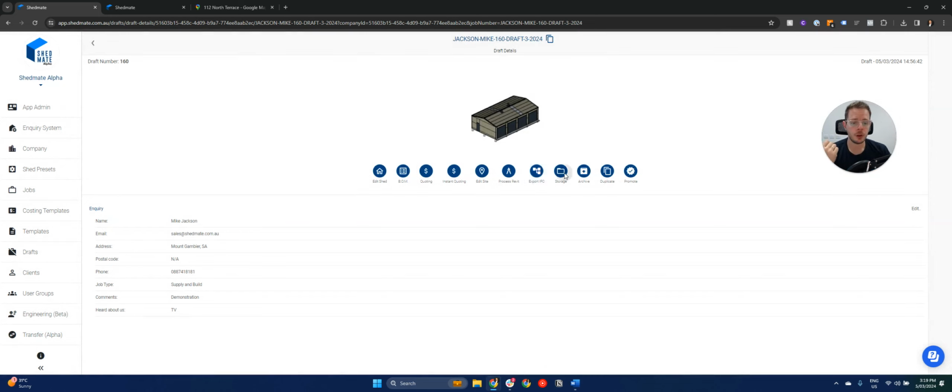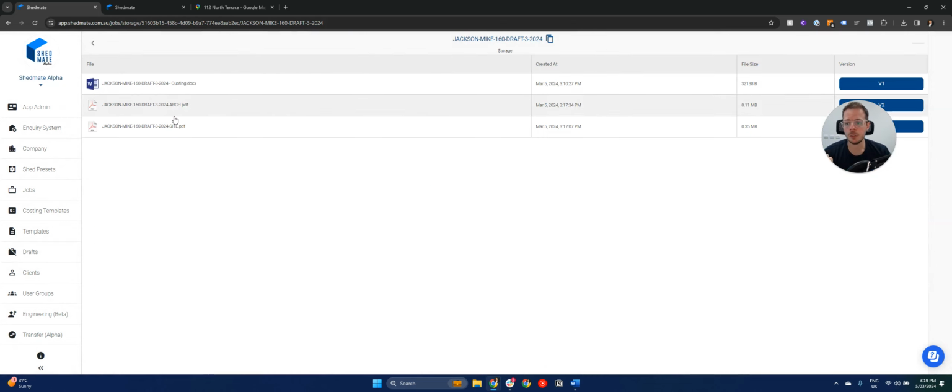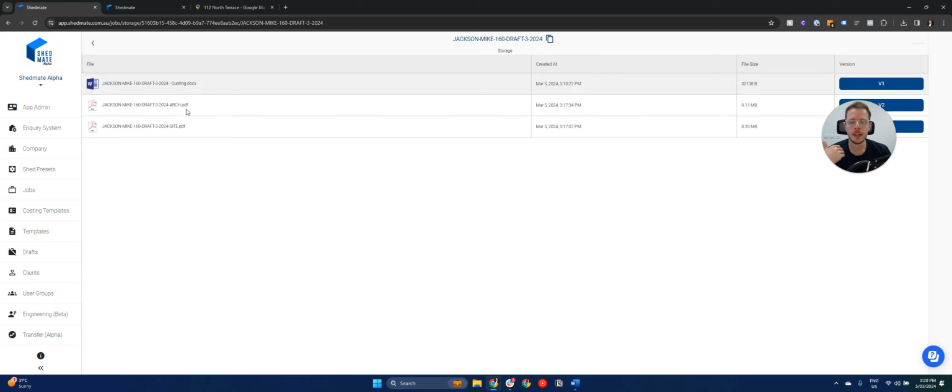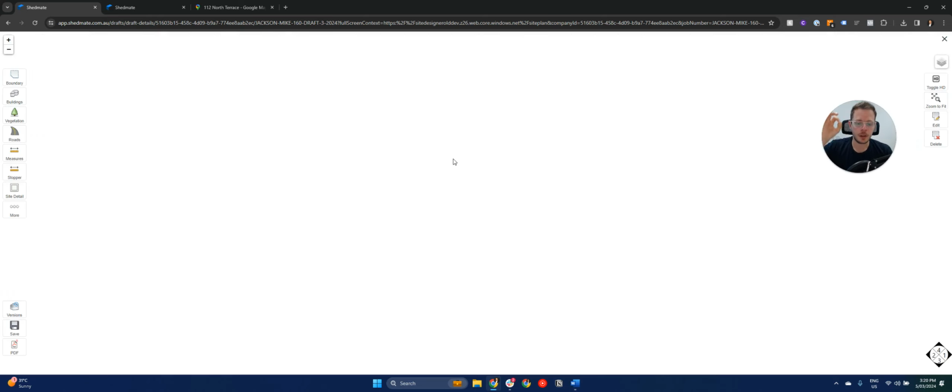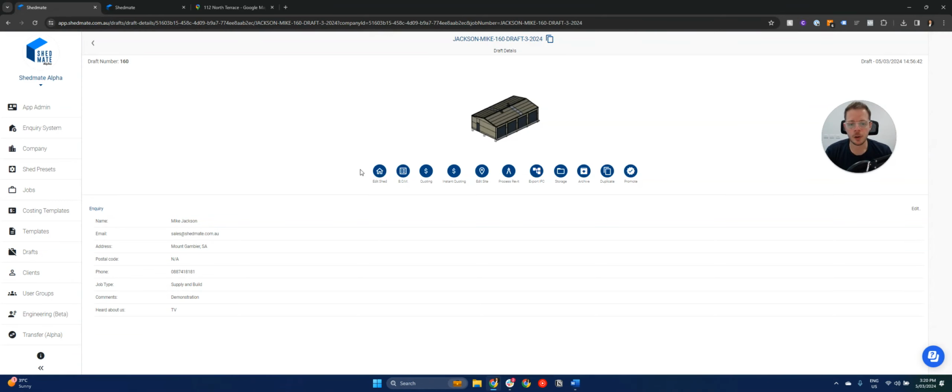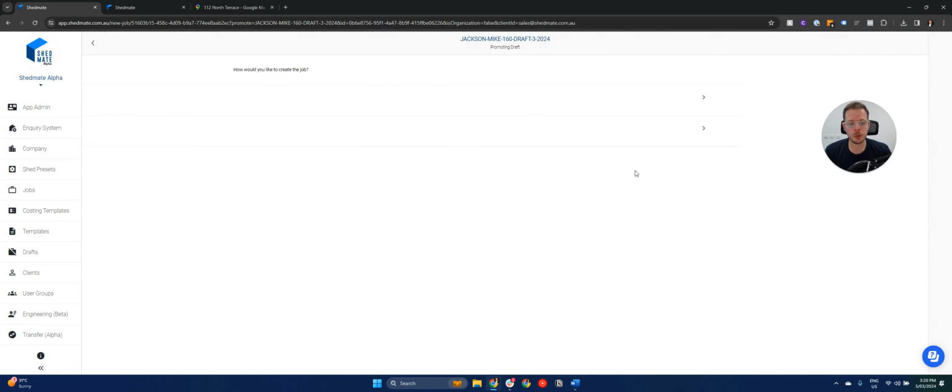I have all of those documents here, the quotation, the site plan, architectural plans, and I can actually share this with my customers. Once the customers approve and say, hey, Arthur, I want to go ahead with that shed, let's book it in. Here's my deposit invoice. I have paid it for you. Now let's build. What we do is we promote that job.